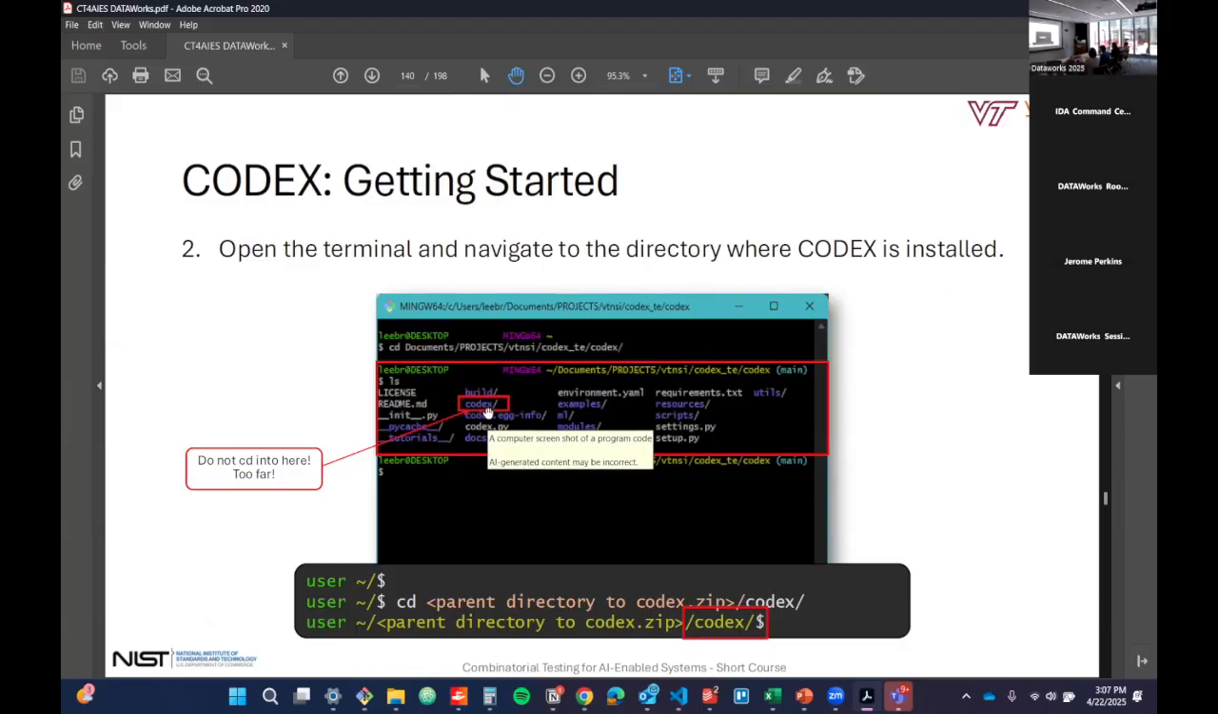Yeah, and just to mention, because we want this to be a Python package, if you cd into this second codecs, that might be too far. So just stay on the root level where you see all of these files. And your terminal should reflect that you're at the first codecs level.